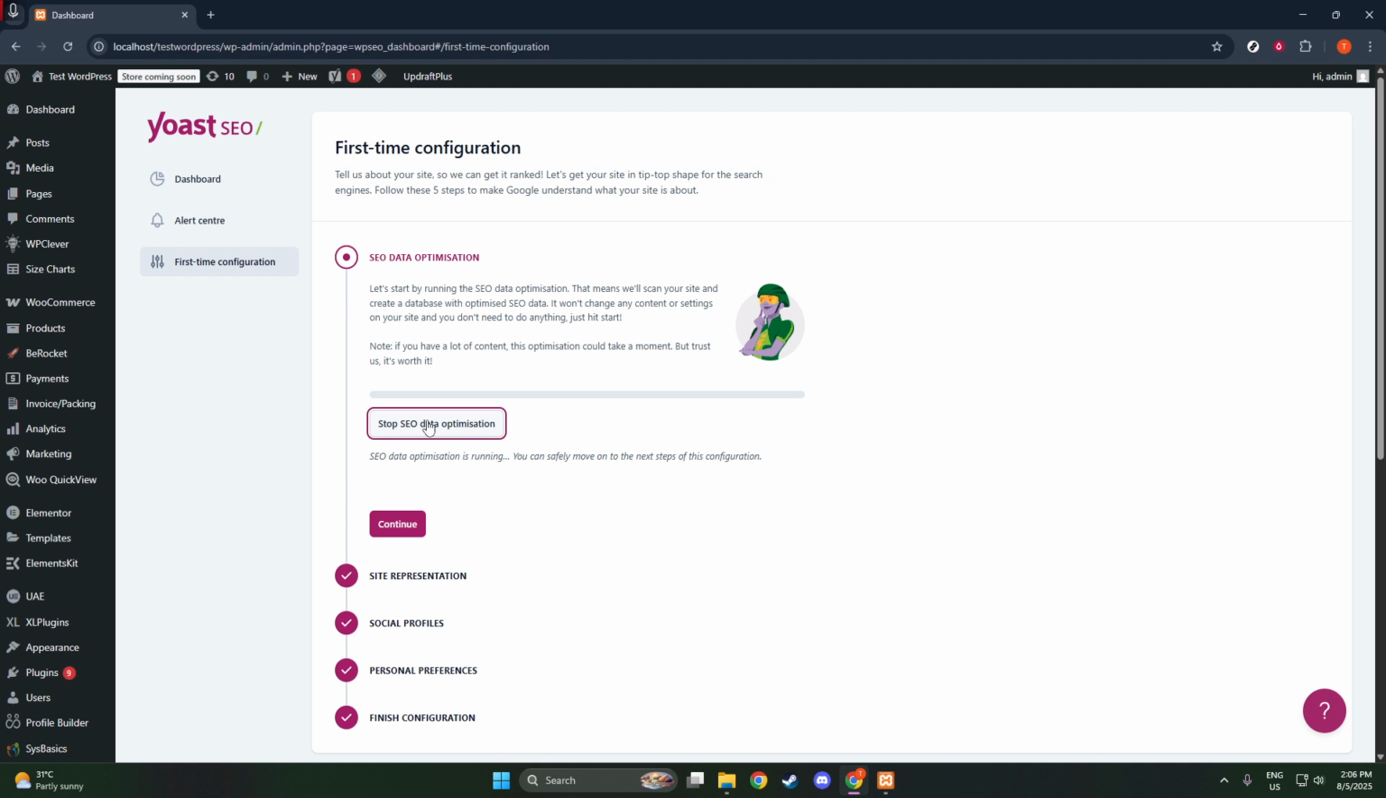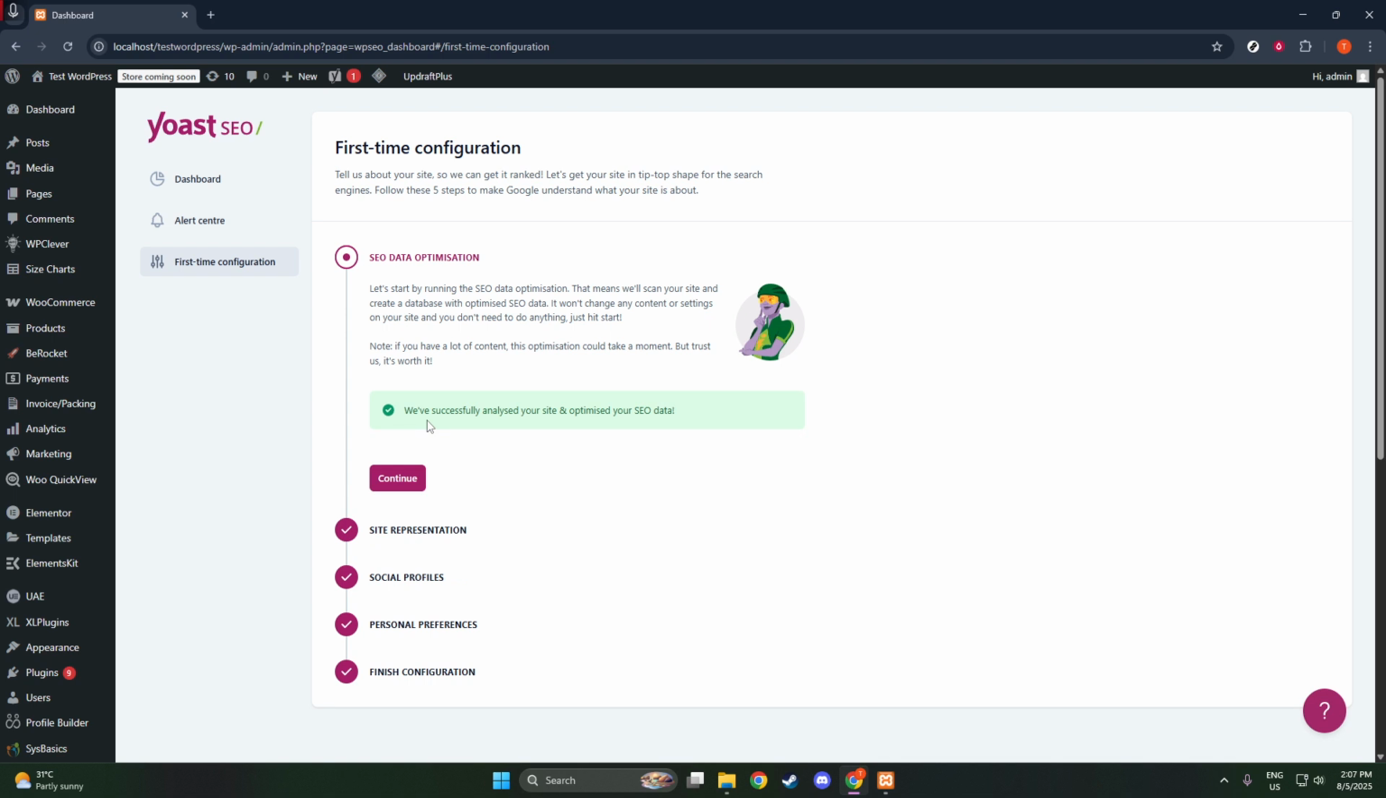Following that, you'll need to enter your social profiles. If your site has any associated social media accounts, make sure to fill these in accurately. This step integrates your social media presence with your website, allowing better sharing and reach of your content.